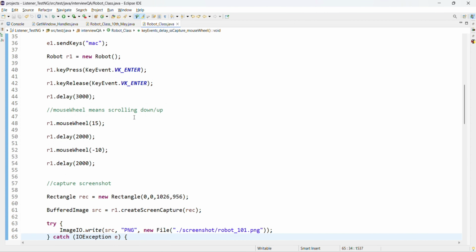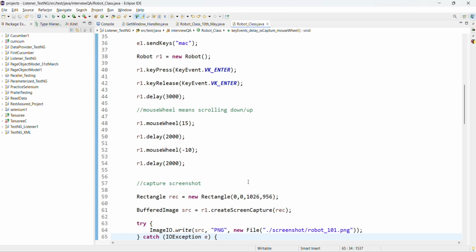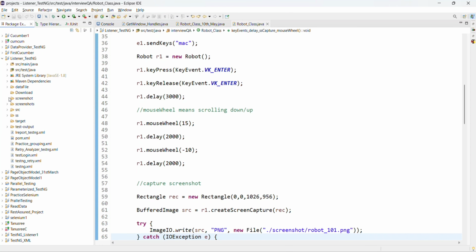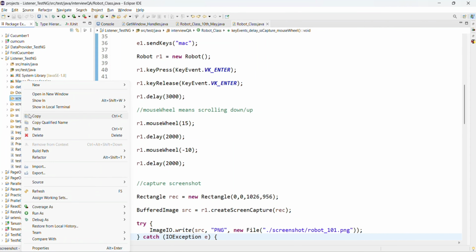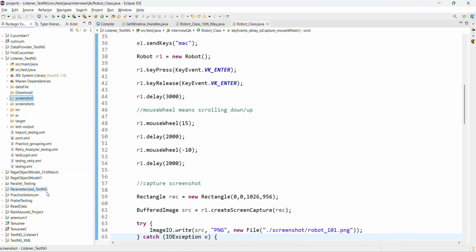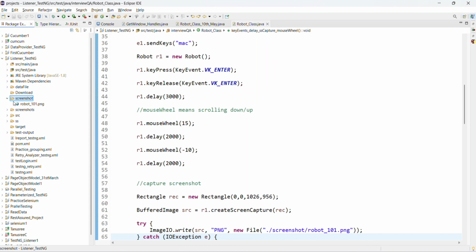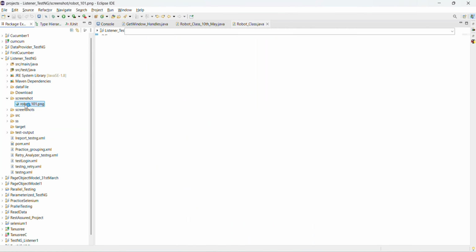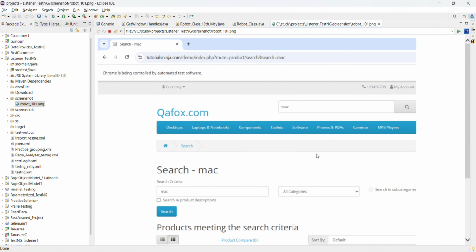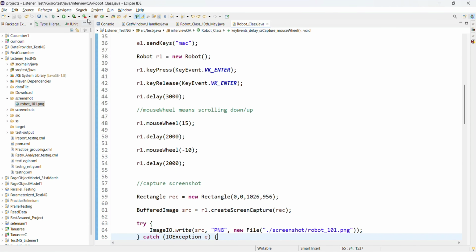Let's see if we have taken the screenshot or not. The screenshot is robot101. We have to refresh it. Okay, we refresh it. Robot101, double click. So this is the screenshot, it is getting captured. Fine, so our code is working fine.